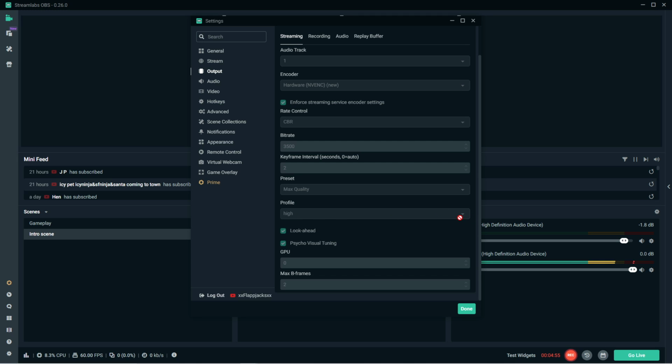There's selections here. I can't change anything because I'm recording, but there's max quality, quality, performance and then high performance for a preset. I would say start with quality and go from there. Profile, keep it on either main or high. If your stream is choppy and you have it on quality, you can disable look ahead. That'll relieve some of the stress on your GPU. Psychovisual tuning. So basically look ahead just looks at frames ahead of time and it'll pre-render them and send them out.